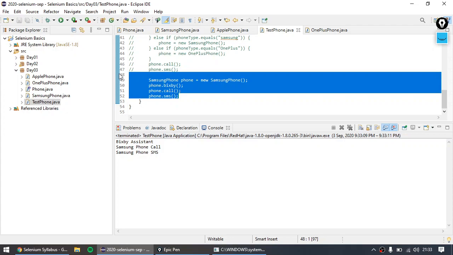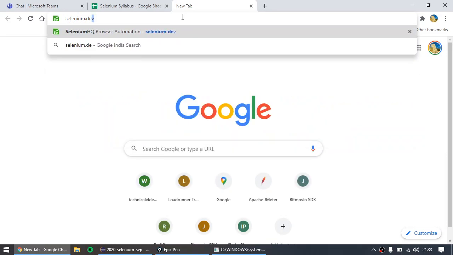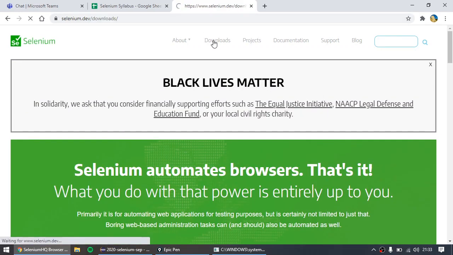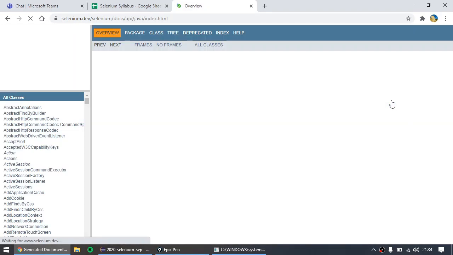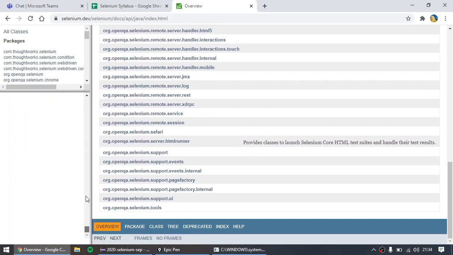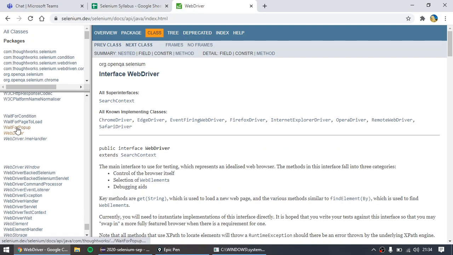So here what we would be doing is quickly going to the official website of Selenium, that is selenium.dev. And in this site, if we go to the download section and scroll down, we go to the API docs. In API docs, if we scroll down to the bottom on the left side, it will be showing you something named WebDriver. Notice something, it is in italics in the left section. So it is an interface, right?